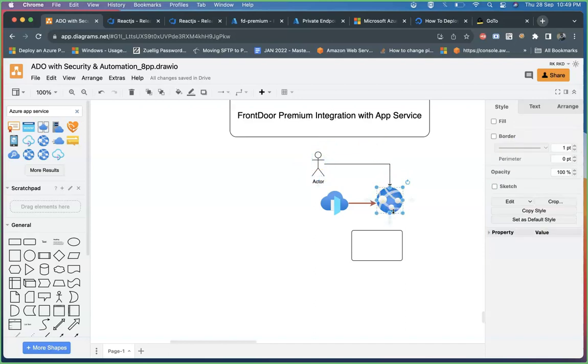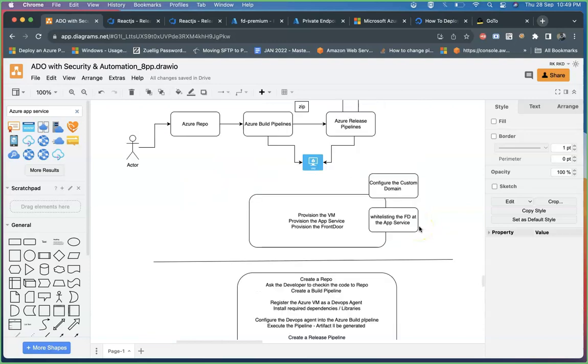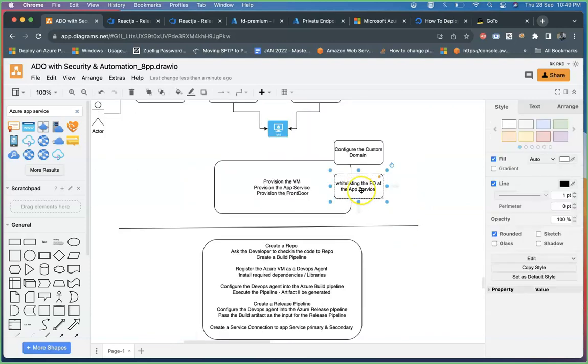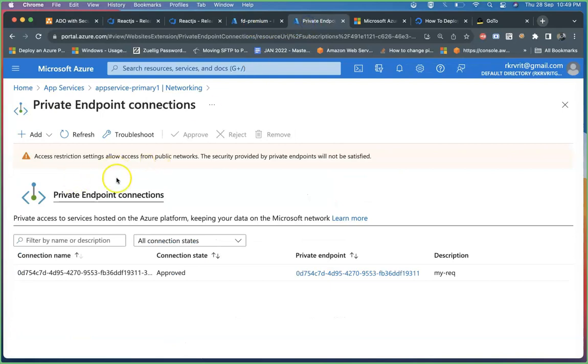Yes, you can do that. That is one of the options we placed as part of our architecture discussion also. See, whitelisting the FD at the app service is one of the options for us. I will show how exactly you need to do it. But for now, to clear the FD Premium concept, firstly it is telling you, please disable the public access.